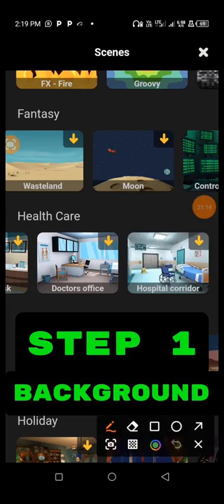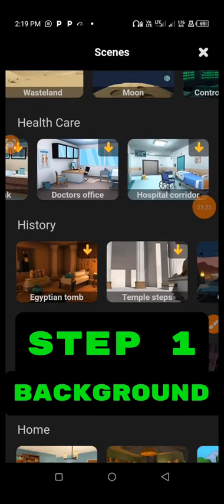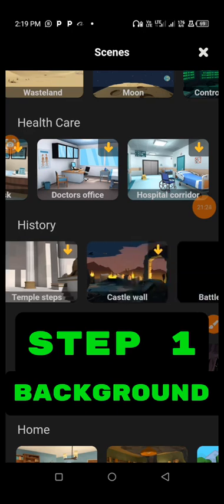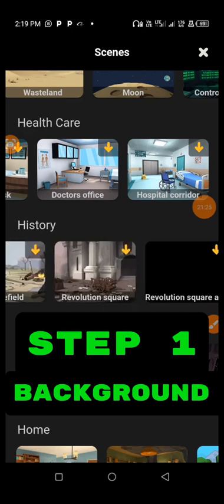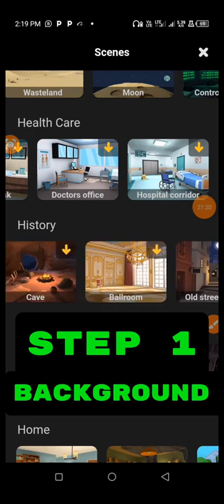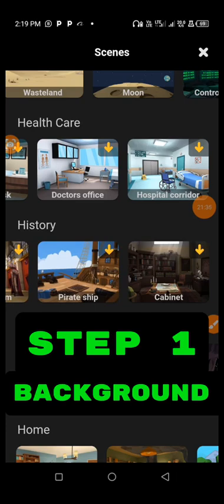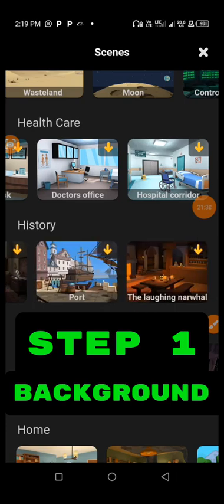The next one you can see is history. History is about maybe what has happened in the past, like what you are seeing here: Egyptian tomb, temple steps. Maybe you have a storyline that has to do with a flashback, what happened, a cave, or you are writing a story. With this you can actually create a full movie scene. Sincerely, a full movie scene.